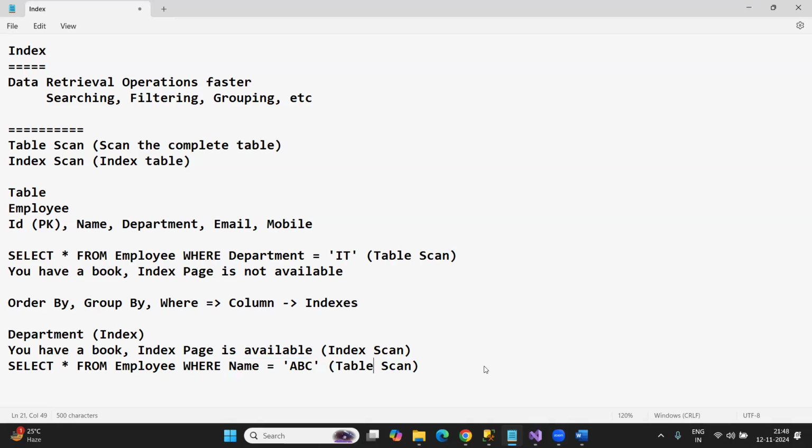Clear? So the point you need to remember is that whenever I'm specifying an order by clause, group by clause, or where clause, you need to specify some condition, and while specifying the condition you have to use some column. Whatever column you are specifying within the order by, group by, and where clause, if we have an index on that column, then it is going to make use of an index scan, which is faster in performance. But whatever column I'm specifying, if you do not have any index for that column, then it is going to make use of a table scan.